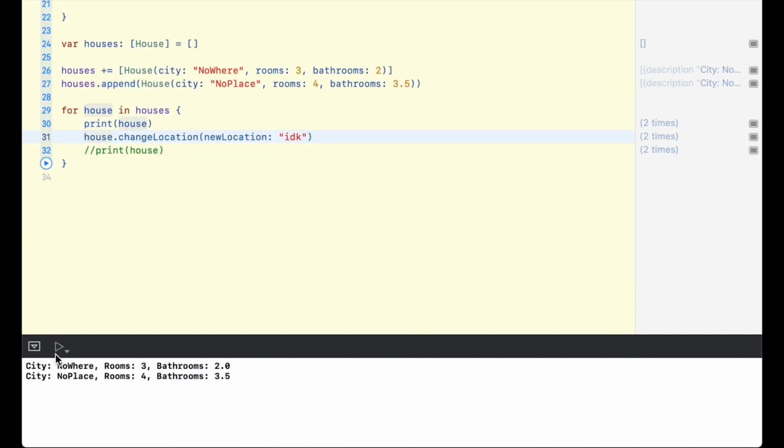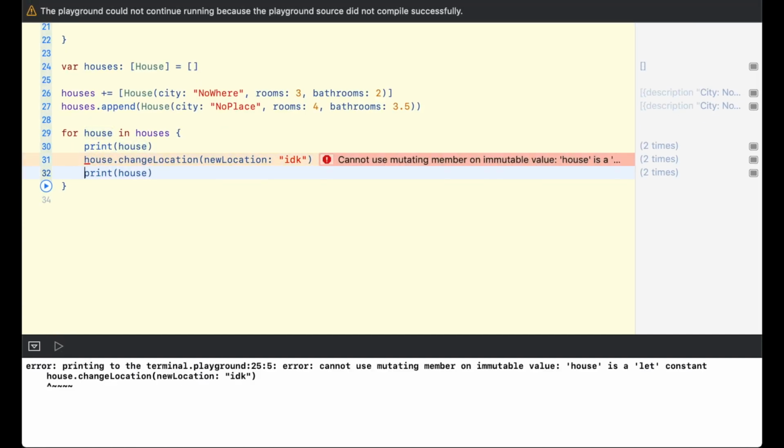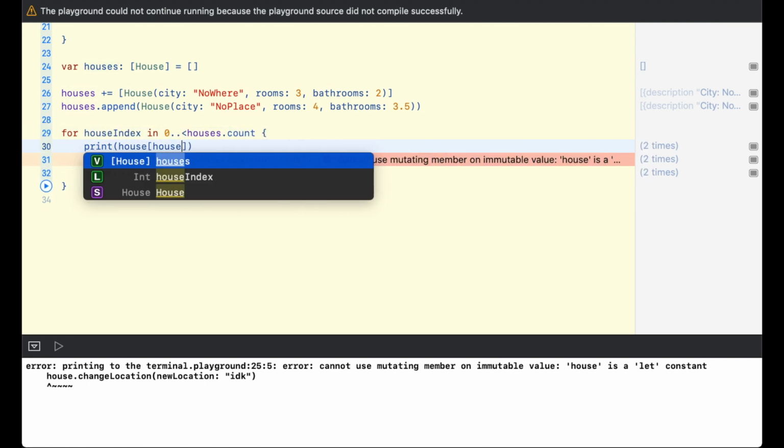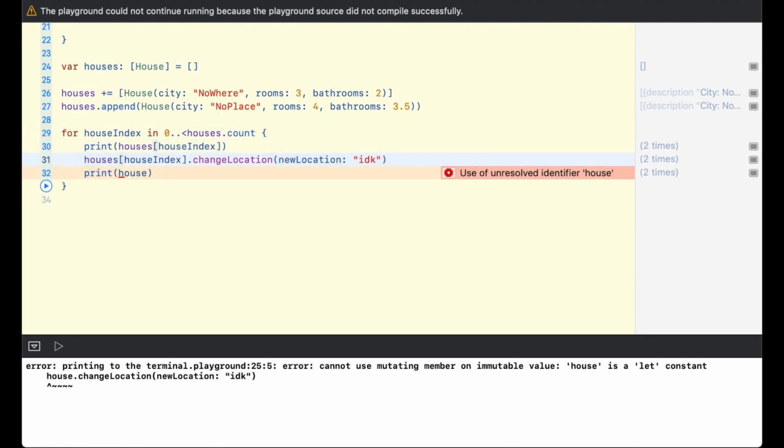When running the code, an error comes up in the for-in loop because of the difference between classes and structures. Classes pass by reference and structures pass by value. In order to overcome the error, you can iterate through the houses array by the index.